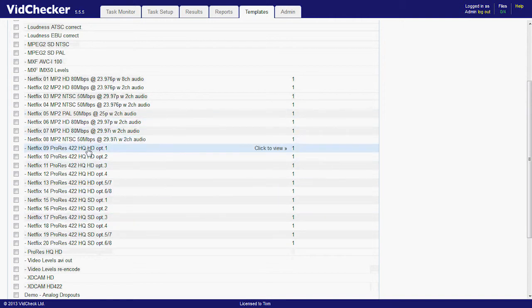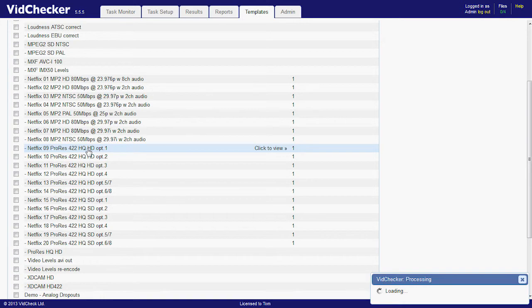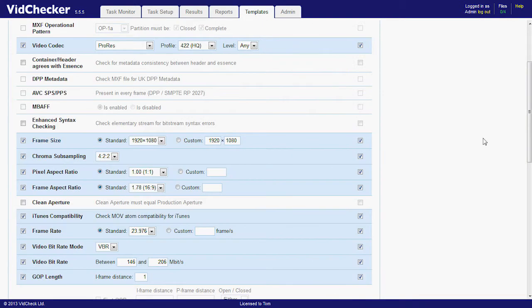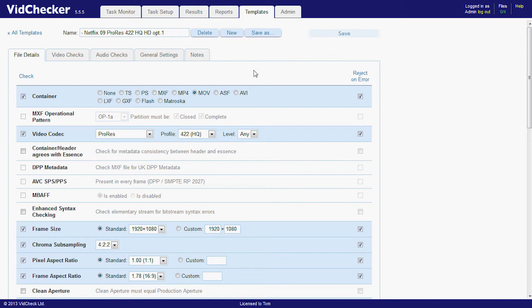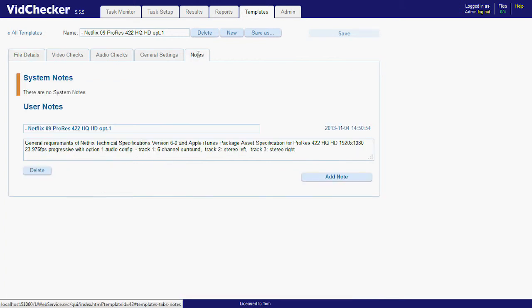formats. To have a look at what is in a template, you just click on the line. This then takes you to the templates details page. There are 5 sections. The notes we'll look at first of all. The notes give some information on the template, in this case complying to Netflix specification version 6 and Apple iTunes asset specification, and it tells you what the audio configuration is as well.